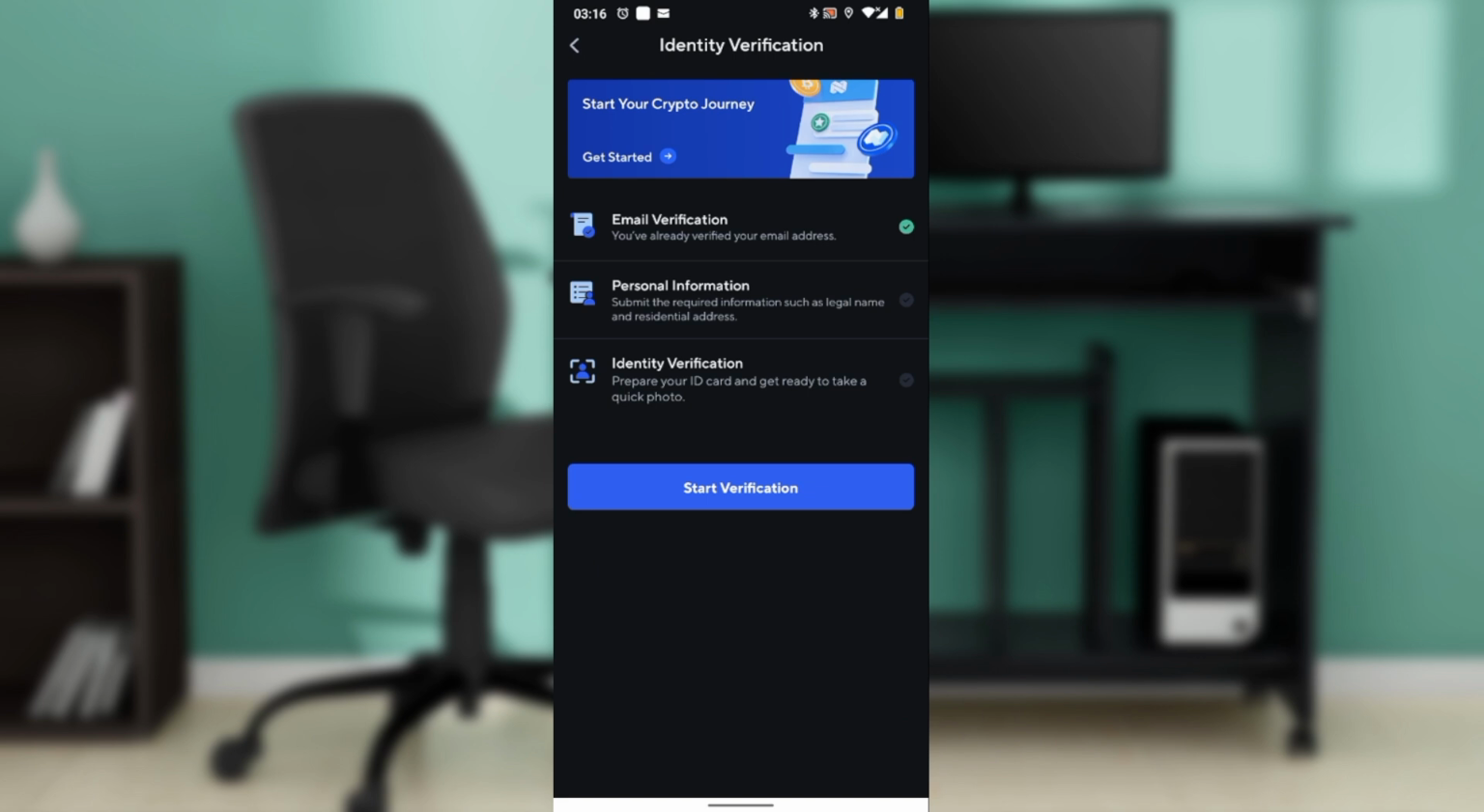Now, you'll see different verification levels, which is here. So you have your email verification, you have your personal verification, and you have your identity verification. Go ahead and click on Start Verification.